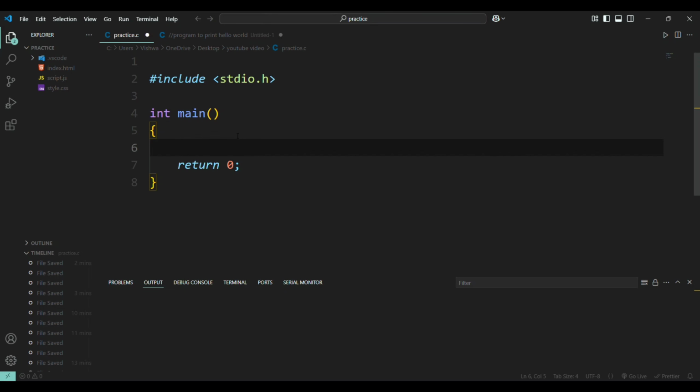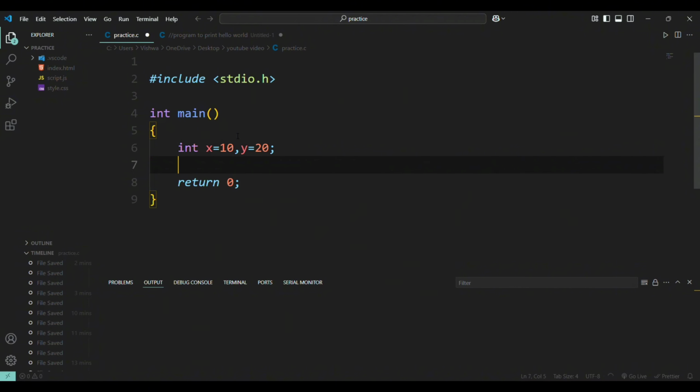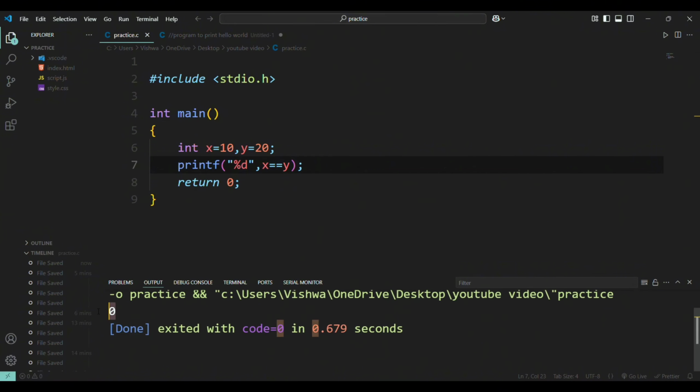To check relational operators, we need to declare two variables, which are x equal to 10 and y equal to 20. Next we use printf statement. printf %d comma x equal to y. If the value of x is equal to y, then the output will be 1, else it will be 0. In this example, the values of x and y are different, so we will get 0 as an output. Let us try to execute it. After executing, we got 0 as an output.